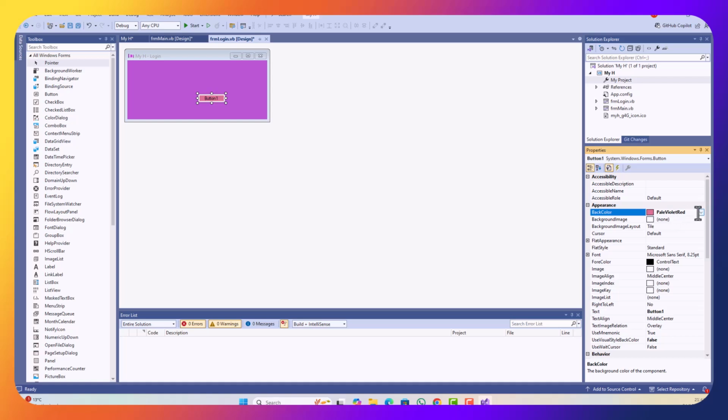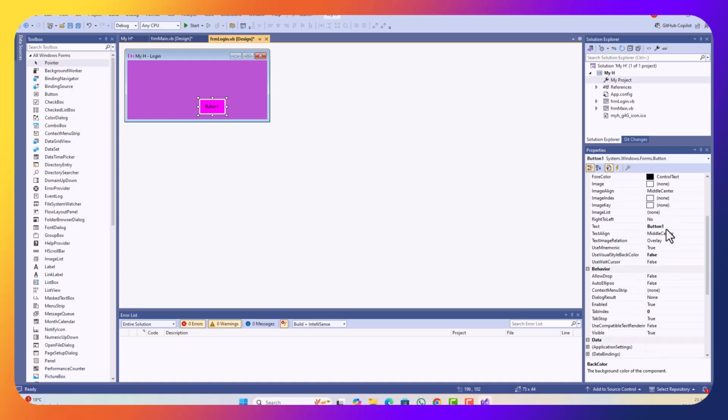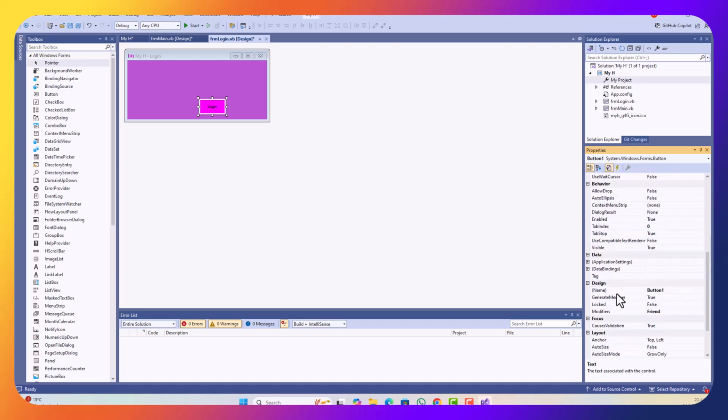This will do. And I'm going to change the text value to login. And I'm just going to change the name value to btnLogin. Remember, variables and objects do not have spaces.